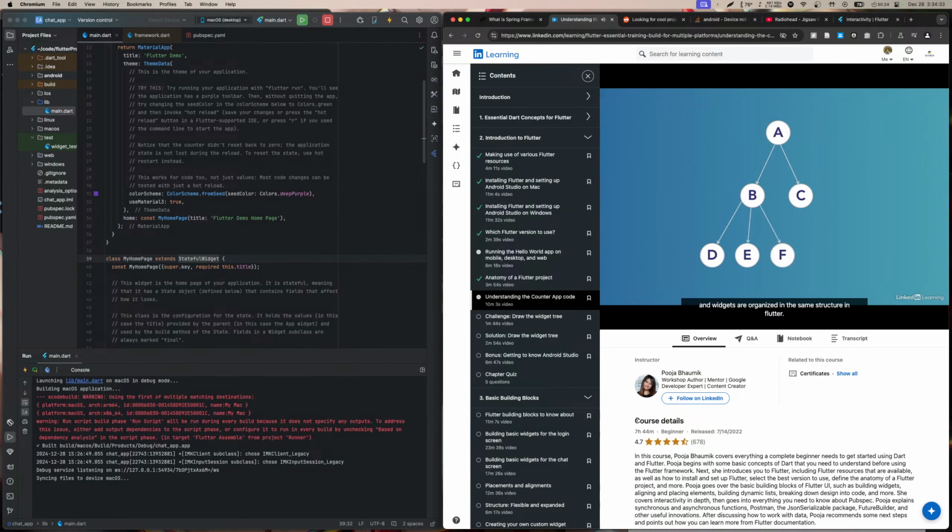And this is how widgets are organized in the same structure in Flutter. Now, isn't it familiar to a family tree? So if B is the parent, then D, E, F are the children. And if A is the parent, then C is the only child. The node without any parent is called the root node like A, and the nodes without any children are called leaf nodes like C, D, E, and F.